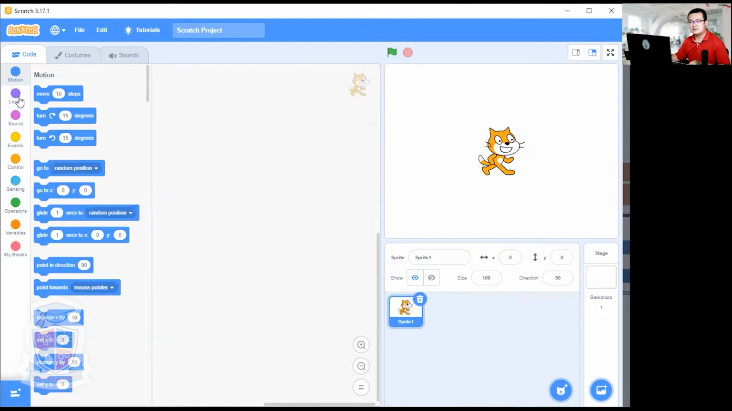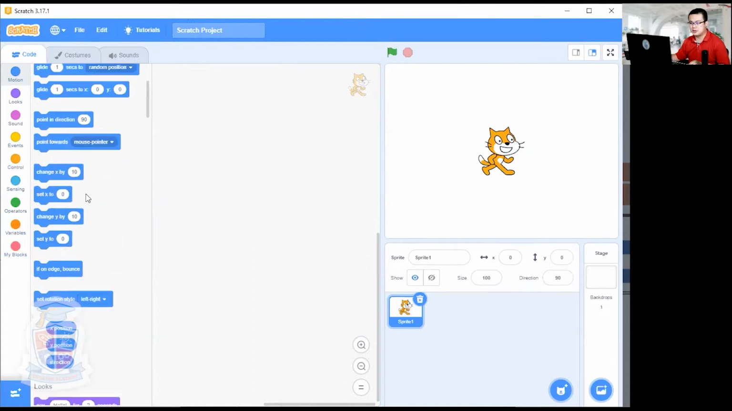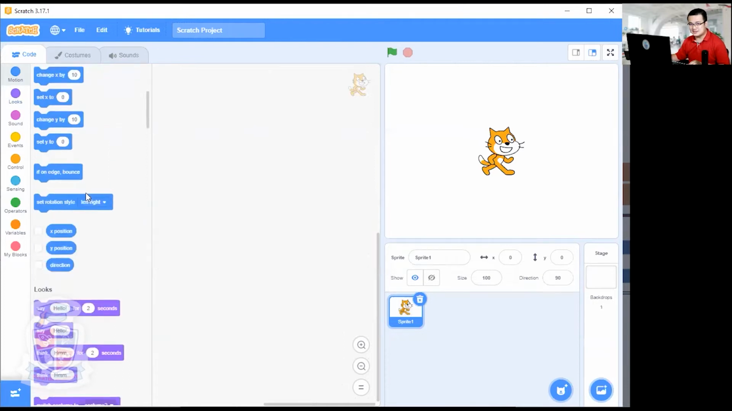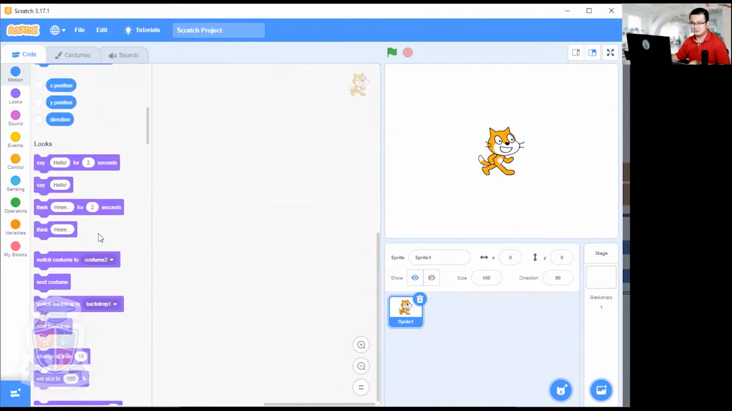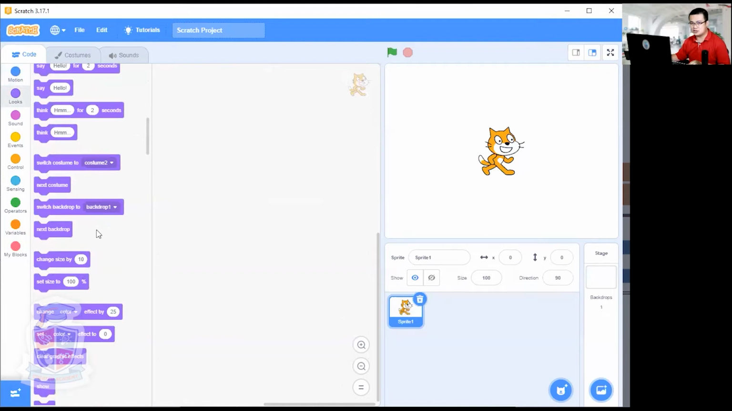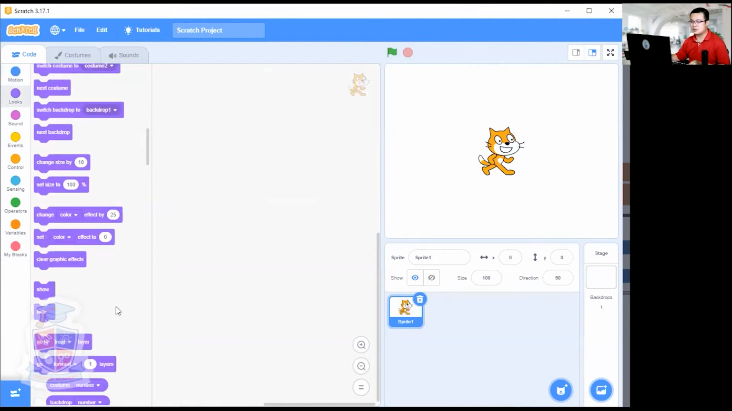Okay, we have coding blocks called motion, looks, sound, events, sensing, control, operators, variables, and my blocks. Next to it, we have our actual coding blocks. Now, if you're in this class, you should be able to read all of these blocks. If you're having trouble reading the letters or the words for these blocks, then make sure you let your mom and dad know. But if you're in this class, you should be able to read all of these blocks.